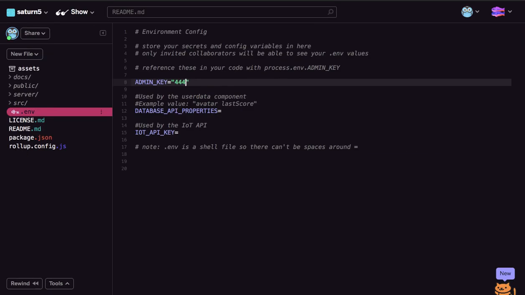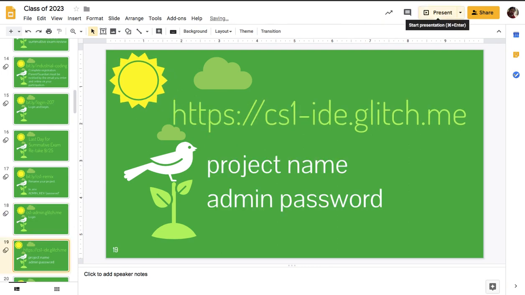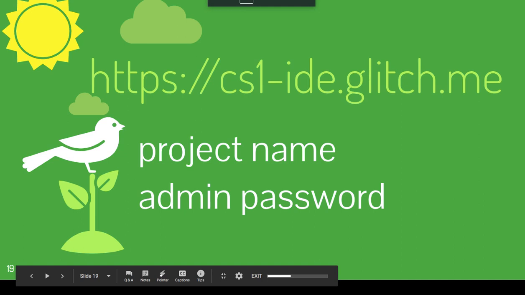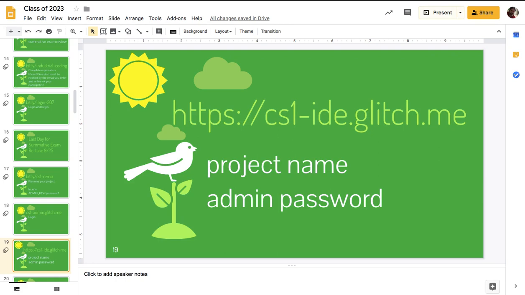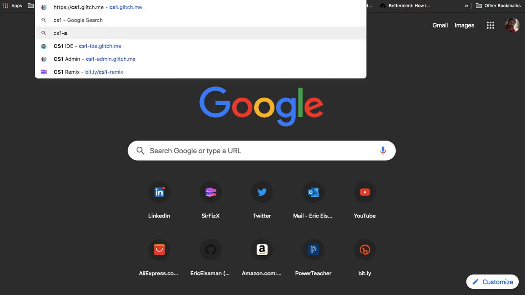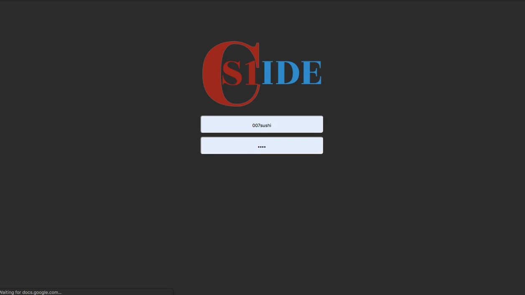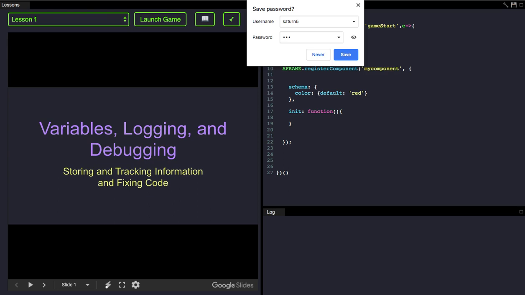So if we go back to Chrome over here, let's open up the IDE. How do we get to that? Well, we just go over to this URL, https, cs1ide.glitch.me, and this will take us to the IDE where you can learn a little bit more about programming in general, and then also about web development and also the use of the engine, obviously. So let me just go over here and pull up the IDE. Now I log into the IDE with the Saturn 5, again, the name of the project, and the password 444. And here's the IDE loading up.